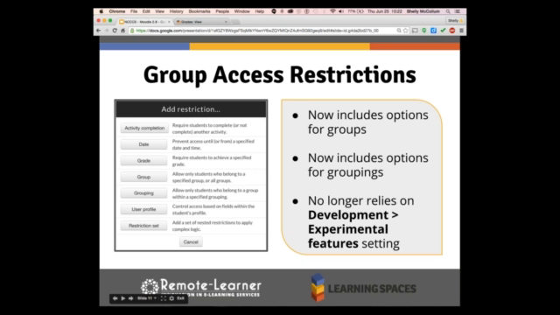Now in 2.7, they added the new interface, which I think is much cleaner and much easier for users to come in and say, I want to restrict based upon any of these criteria. But starting in 2.8, they have now added groups and groupings to the normal access restriction area. So if you were used to an older version of Moodle and you used groups in your course, and you had an assignment that you only wanted a specific group of students to be able to access, previously you had to put that group into a grouping. You had to go into your settings for that assignment and check the Enable Group Members Only box, and then you would choose the grouping that you had put the group in. And so there was a lot involved.